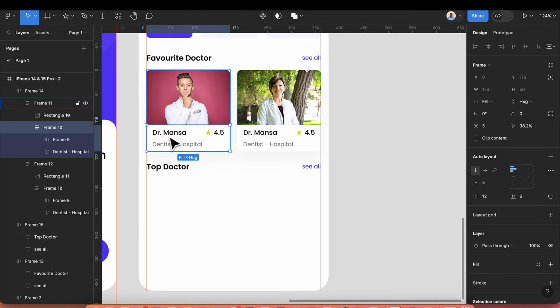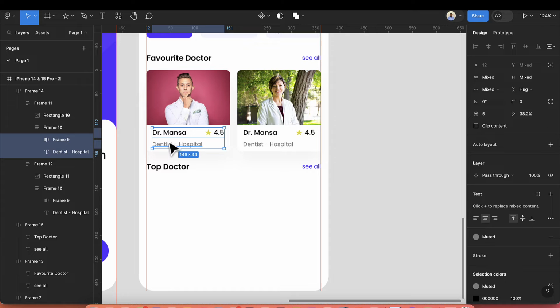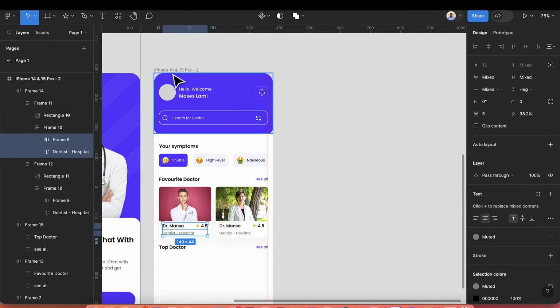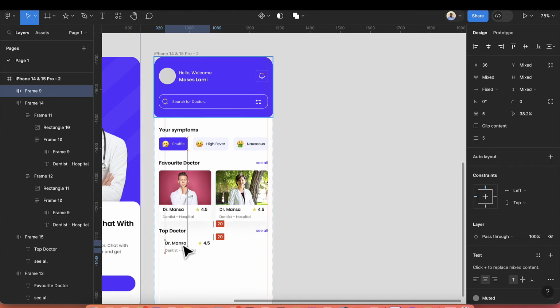So now I want to create another section here. So to do that, I'll double click to select these two groups here. So I'm going to Ctrl C to copy, and then I will select this frame and then just paste it in here. So I can now drag these items here that I just copied. I can drag them down here.